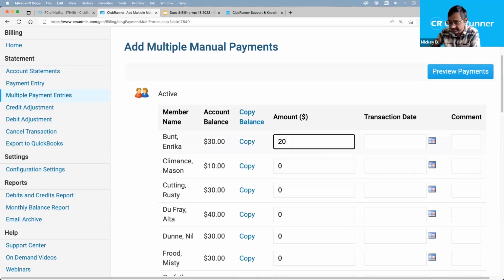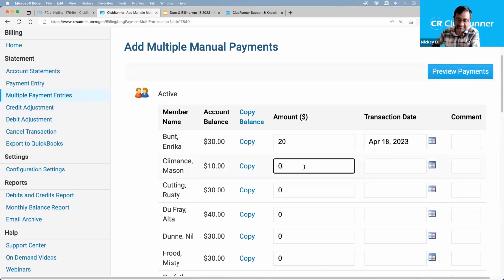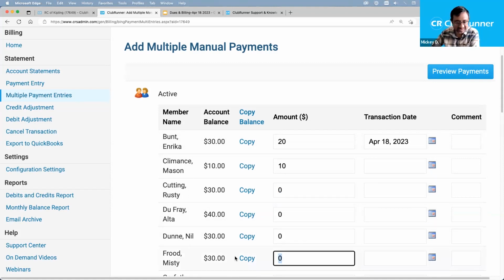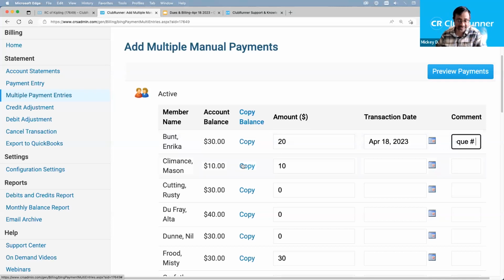Erica paid me $20, okay? And the transaction date was today, or whatever. And then Mason also paid me 10. And then Rusty, me, I haven't paid anything. Alta, nothing. And then Misty has given me $30. And so on and so forth. You can add comments, check number. So just exactly what I did for the single entry, you can do the same thing for multiple entries.